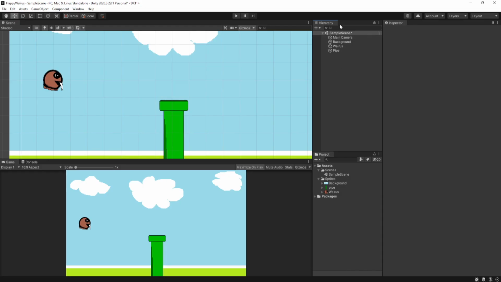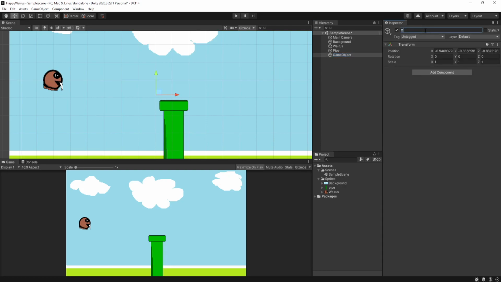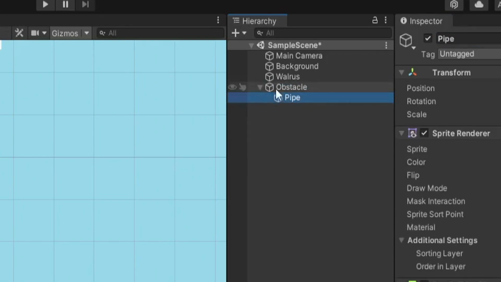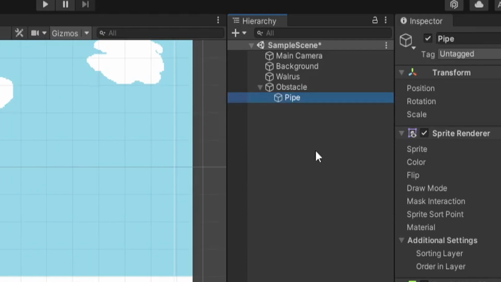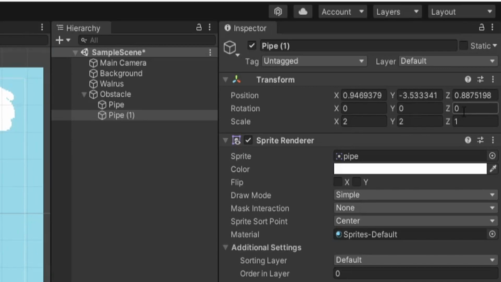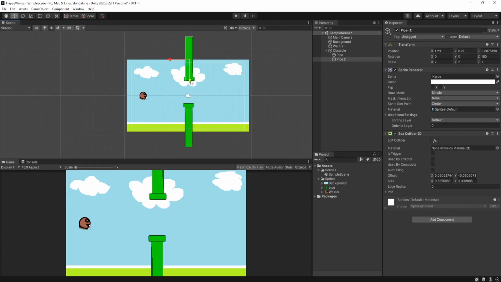Now in the hierarchy, I'll right click and create an empty game object, and I'll call this obstacle. Then we can click and drag our pipe underneath the obstacle, and you'll see it becomes a nested game object. Clicking on our pipe, we can press Control D to duplicate it. Without doing anything else, we can go to the rotation and set the Z axis to 180 to rotate it upside down and get it to a point where you feel like you have a big enough gap in between, because the gap size is not gonna change in this method.